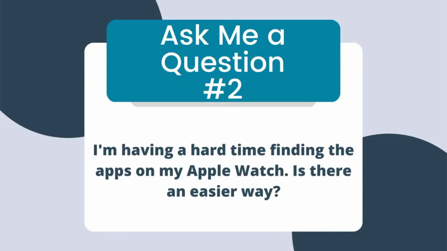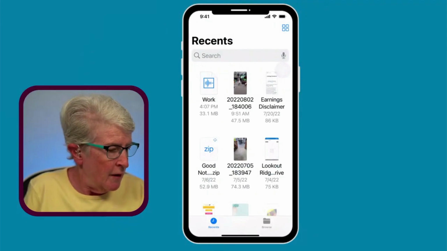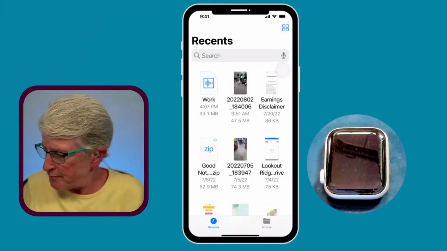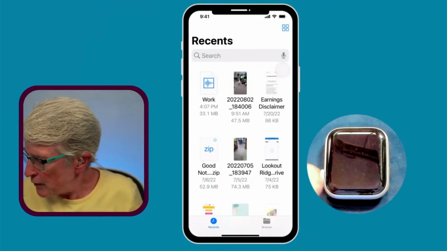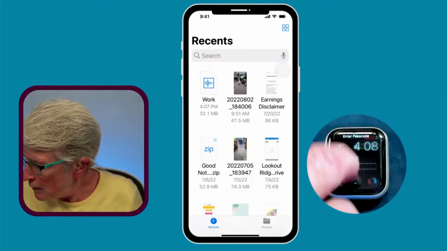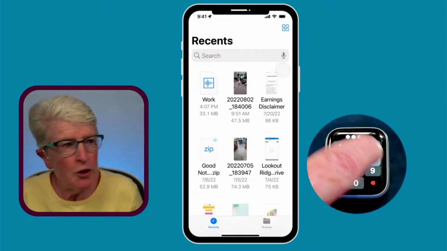And here we go. I'm having a hard time finding the apps on my Apple Watch. Is there an easier way? Well, I believe there is. So let me show you an overhead view of my Apple Watch. And let me come in here so that you can see it.